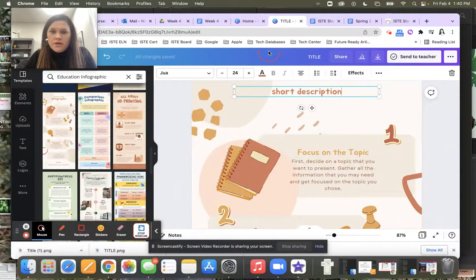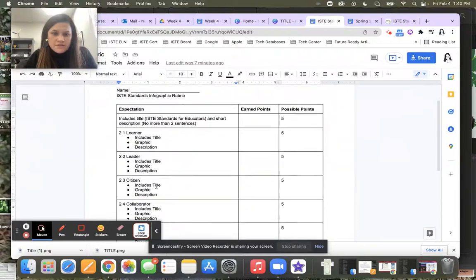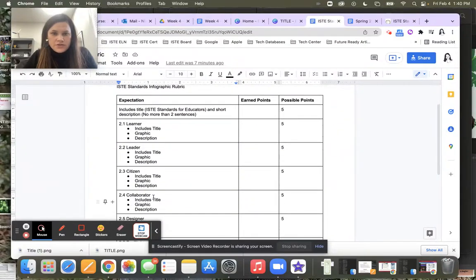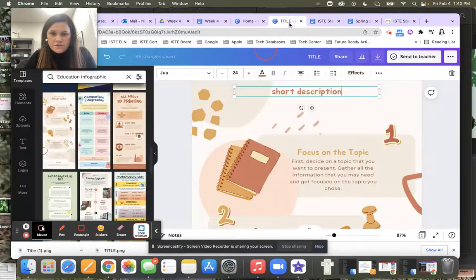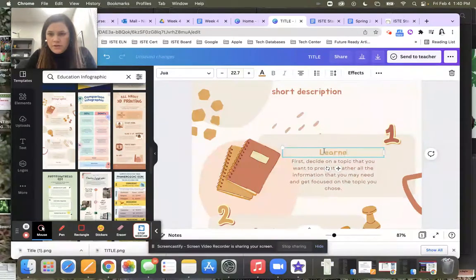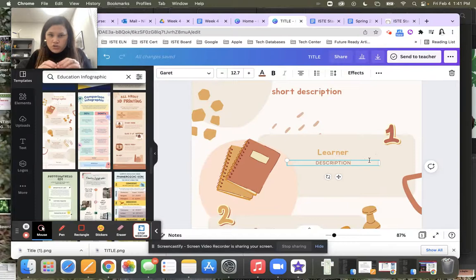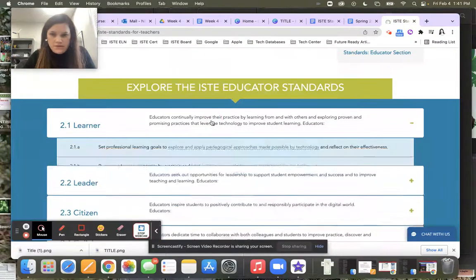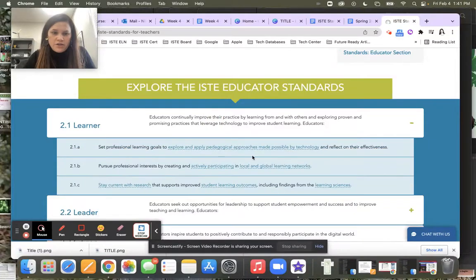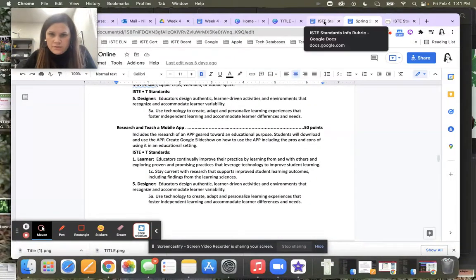Okay, so from here, we know that there are 7 different parts to the ISTE standards for educators. You're going to pick the first one. So I'm going to press learner. You're going to give the title, and then you're going to give a description of what a learner is. It's just a short description about what a learner is. It's not all of these, if you click on here, all this different stuff, but you may put it in your own words, or you can use it from the videos or the readings that were shared.